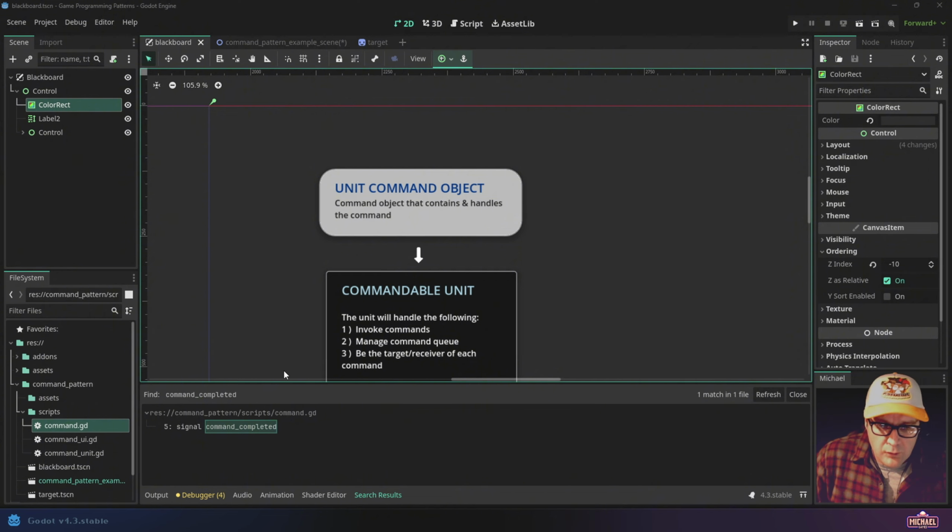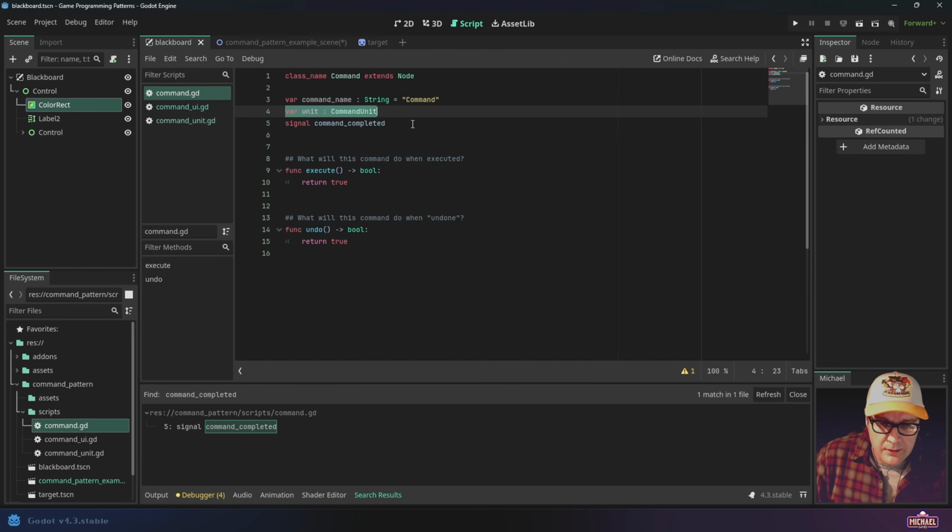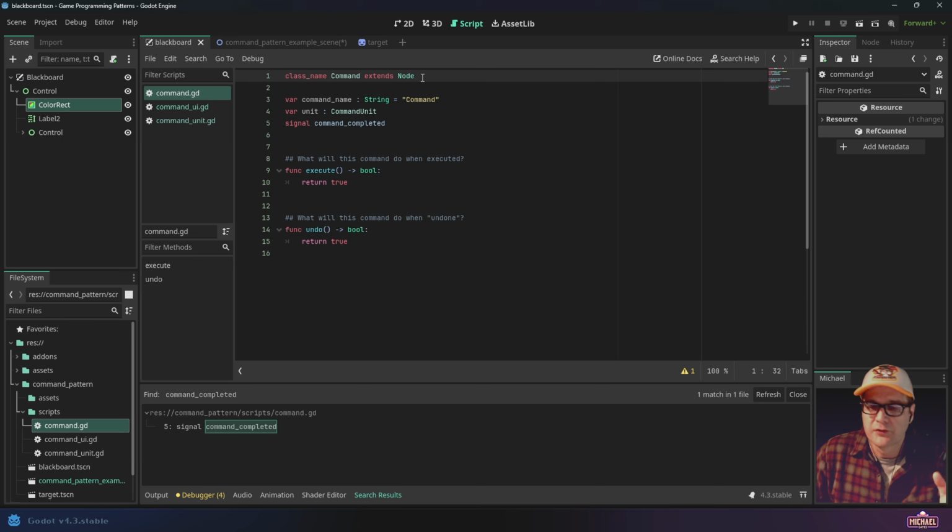All right, so let's start looking at how this actually works. And I want to start by looking at what our command object looks like. So here's the command object. You can see that it's a class that extends a node. And I've chosen to make my command class extend a node for a very specific reason, actually.